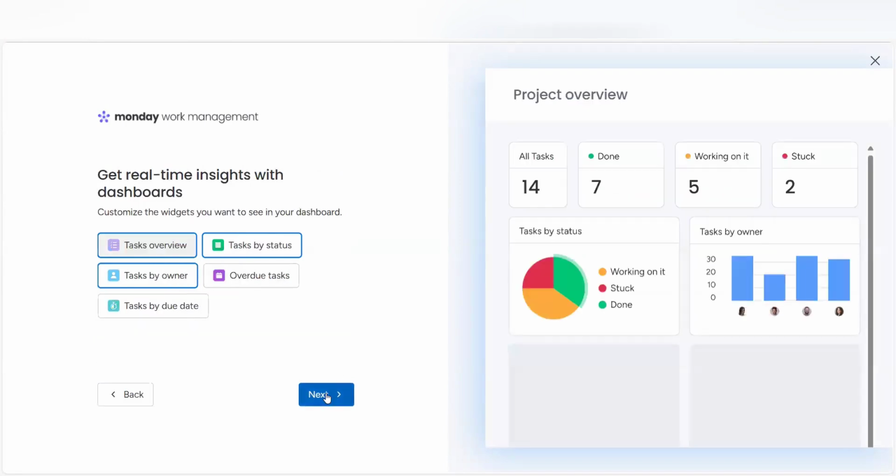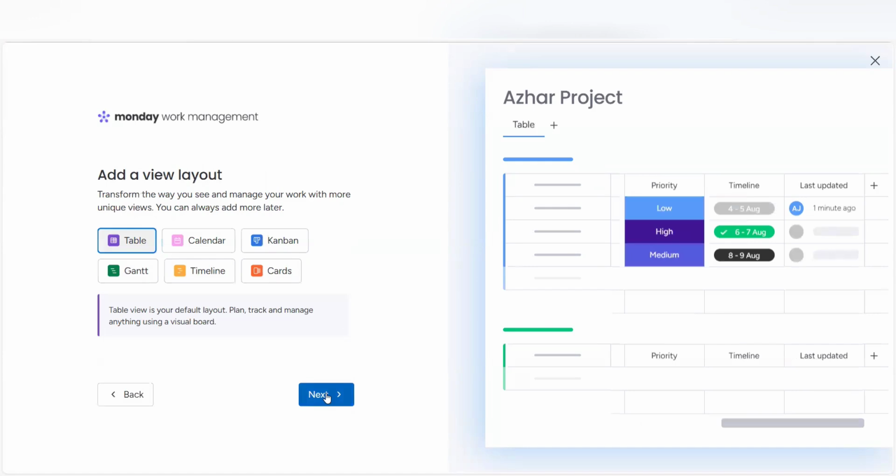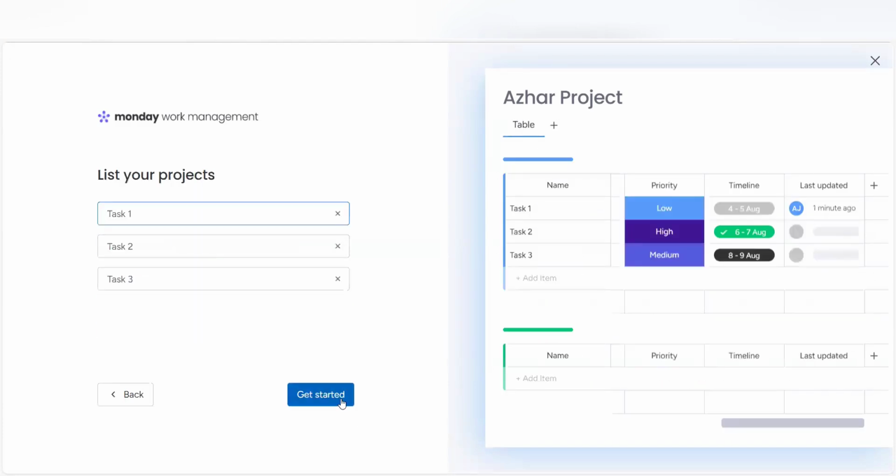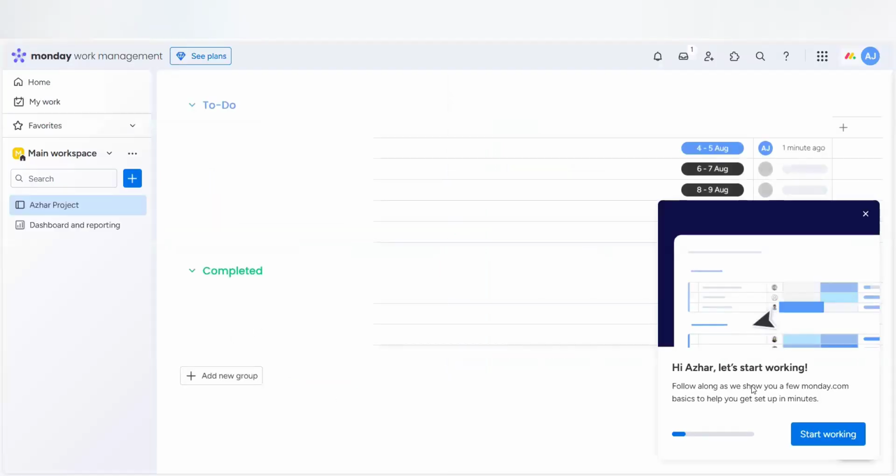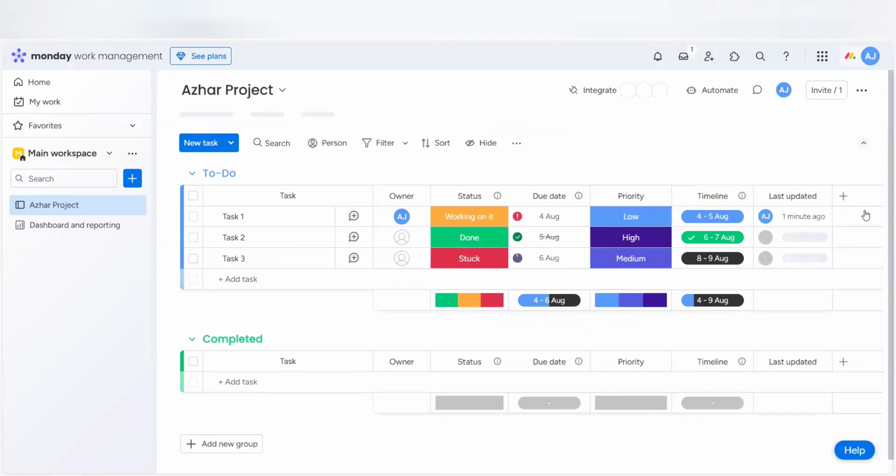So project overview, the project will look like this. Click on next. So I want tabular. So yeah, we can go for table for now. Let me add a calendar. Okay, only one we can select. Table for now. Okay, let's get started. I've successfully signed up to monday.com.